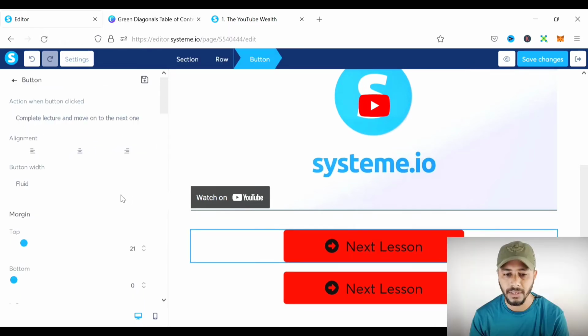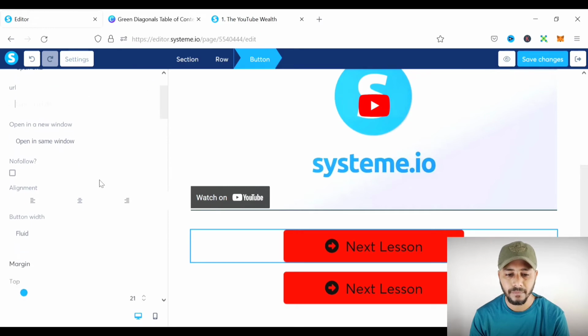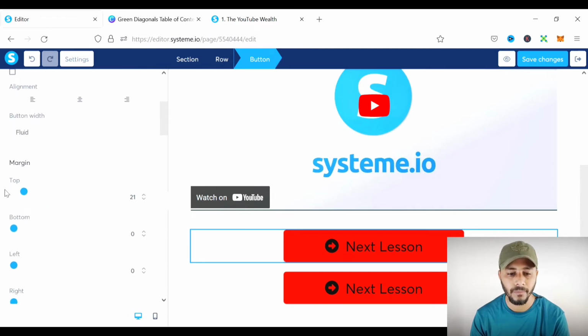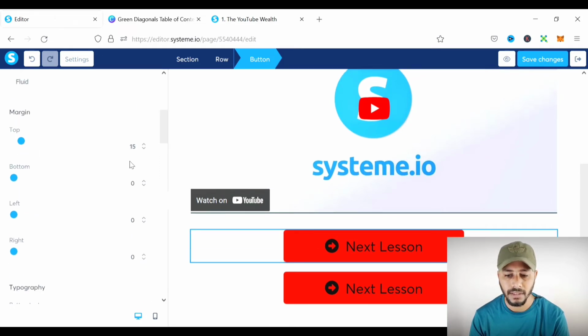I will click on this button, and from here I will select the open URL option, and here I will give the affiliate link that I want to give, and I want to send them directly to TubeBuddy. They can sign up for absolutely free, and I will get a commission whenever they select a paid plan of TubeBuddy. Now I will edit this. You can change this to open in a new window. Now from here you can change the width as well. I will keep it as it is for now, and you can increase or decrease the margins as well from here.